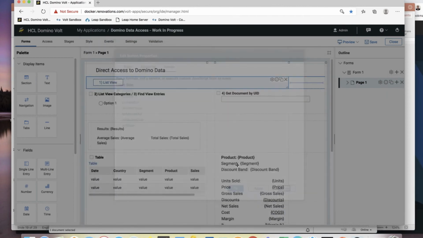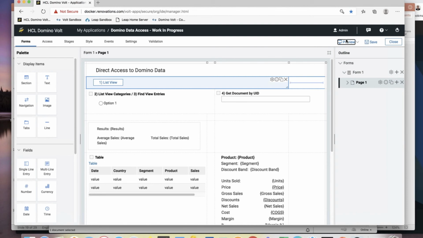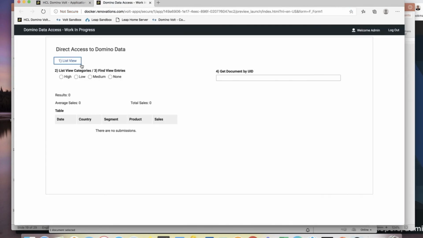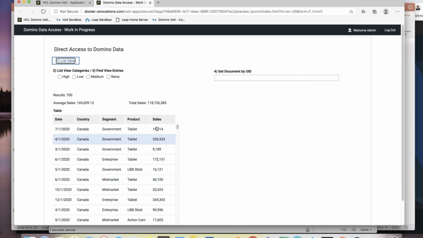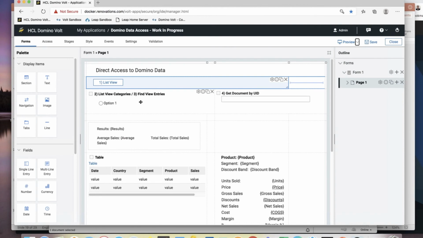So let's go and we'll preview this. You can see I push the button, and it just pushes them all into there. All right, so let's go to the next one.